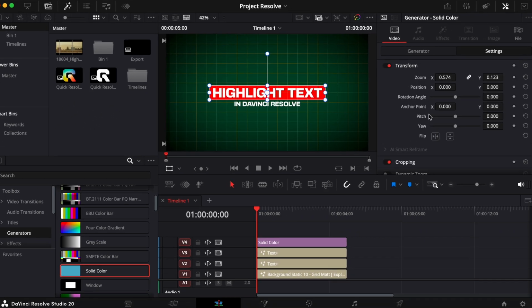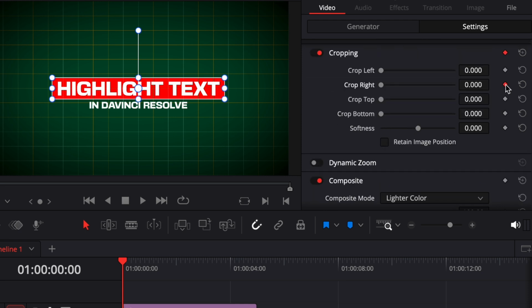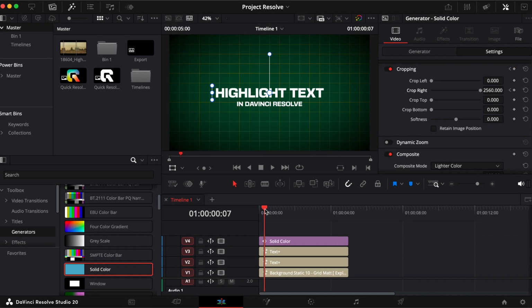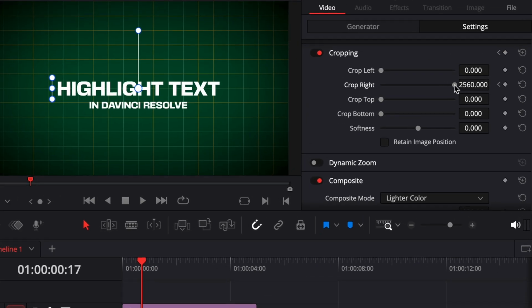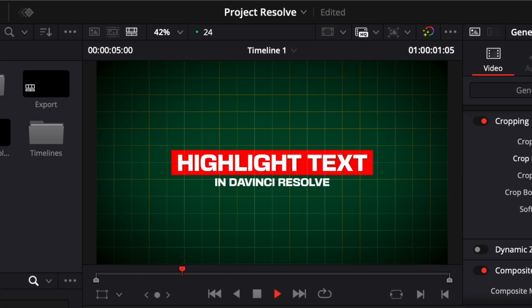To animate the highlight, stay in the inspector and find the crop controls. Set a keyframe on the right crop. At the starting point, increase the right crop value until the highlight disappears. Then move the playhead forward a few seconds and lower the right crop back down until the highlight is fully revealed. When you play it back, the colored highlight will slide across your text, creating a smooth animated effect.